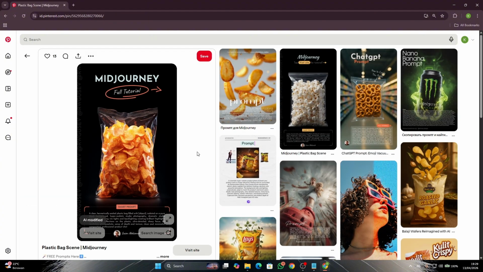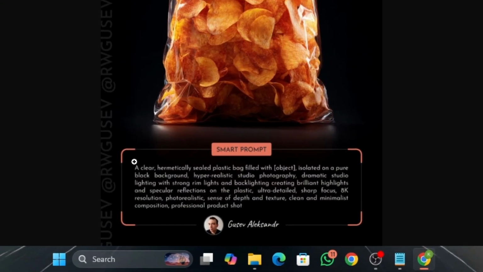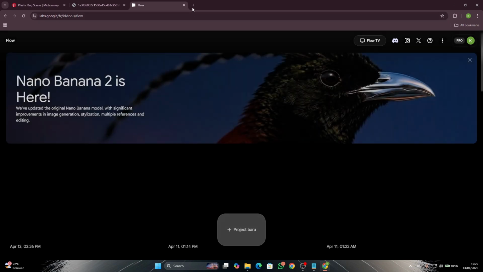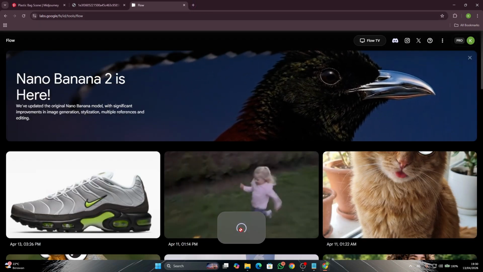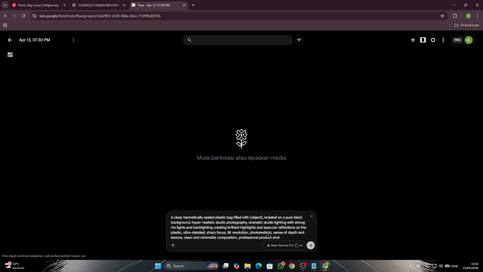Okay, I've found the style I want to use. The prompt is already provided below. Just retype the prompt, then open the Flow website and create a new project. After that, simply paste the prompt you've retyped into the bar at the bottom.